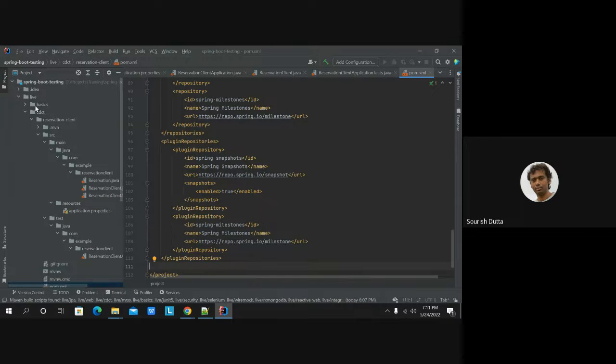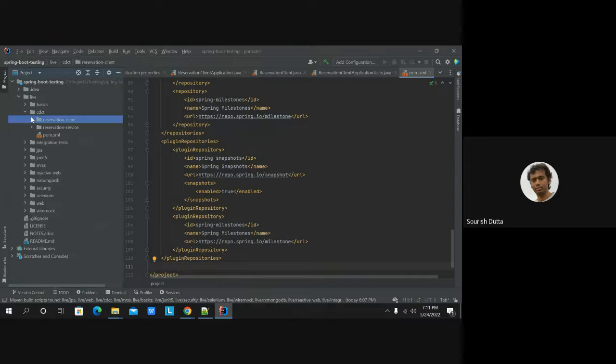So for your service, you can create a client application.